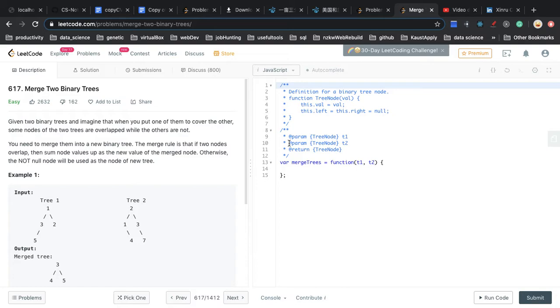Today, in this video, we are going to take a look at question 617, Merge Two Binary Trees. In this question, we are given two binary trees and we have to put these two binary trees together to cover one another. If some nodes are overlapped, then in the new tree we will have, in the same position, the total value of these two nodes. If they are not overlapped, then the node will be the existing one. We will count the node value of the existing node in the same position.